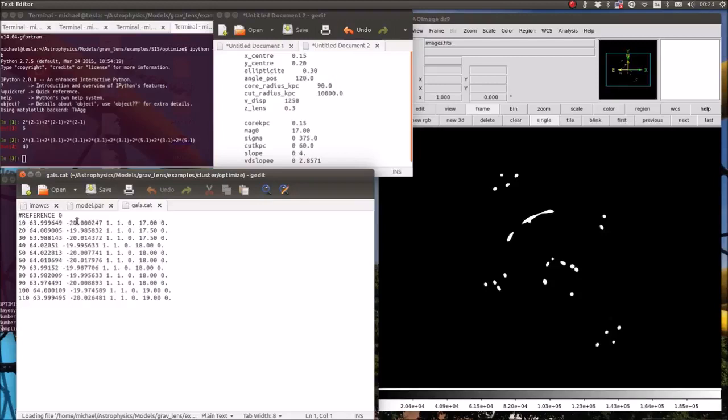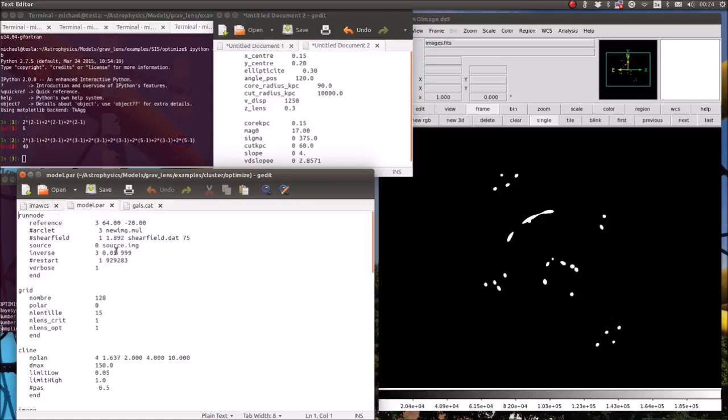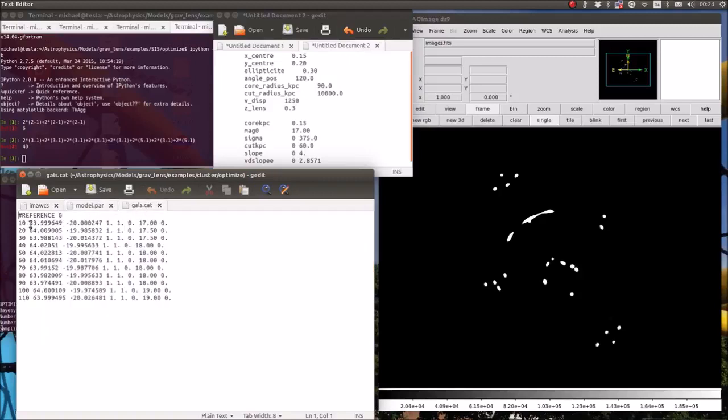So we can see a 10 is the reference galaxy. You might not be able to extract that from here, but you can see our reference point is 64 and minus 20, and here you have 63.999649, that is almost 64, and there you have minus 20.000247, that is almost minus 20. So this is in the smack center. Our cluster halo is a little offset, not much, but it's a little offset. You can also see that the velocity dispersion is 1250.